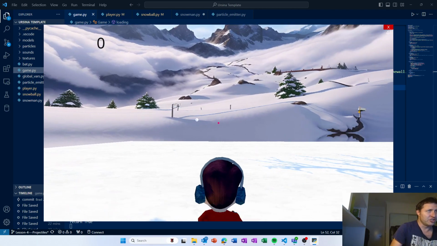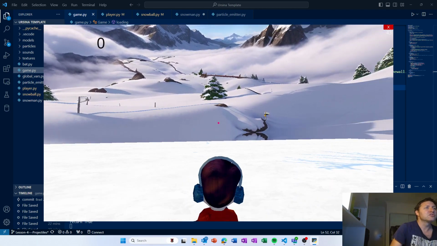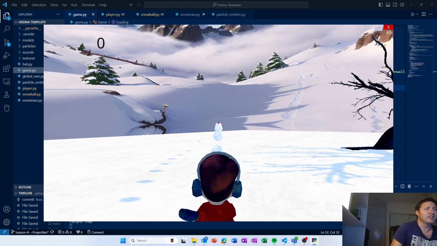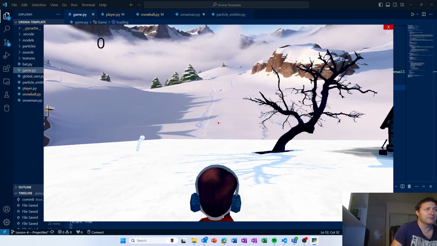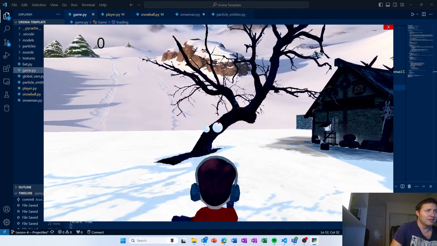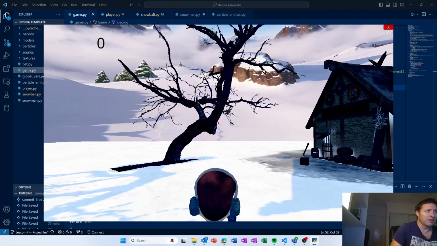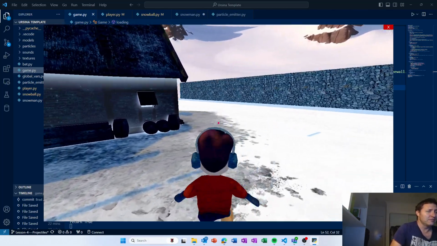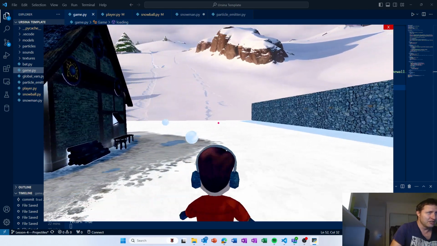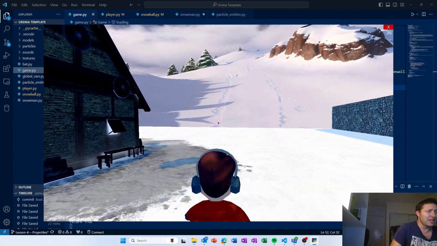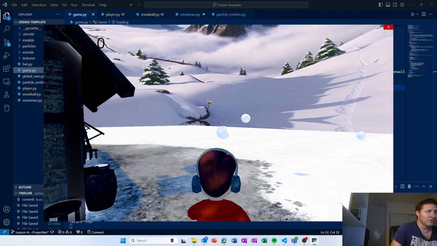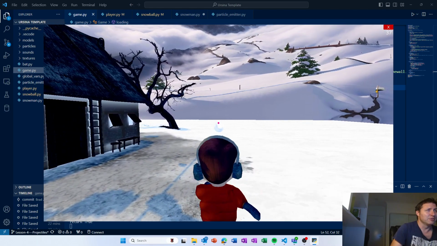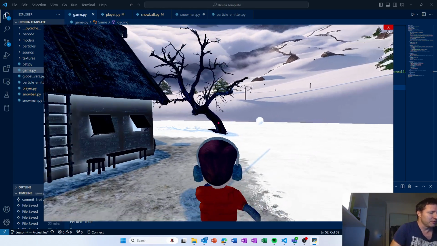A challenge for students would be to make it so that I can't throw these snowballs so quickly, because it's a bit too easy at the moment. You can do that simply by creating a variable called can shoot and using the invoke function to make it so that can shoot is only turned true like 2 seconds after you've thrown a snowball, or a second after. I don't know, it's up to you.